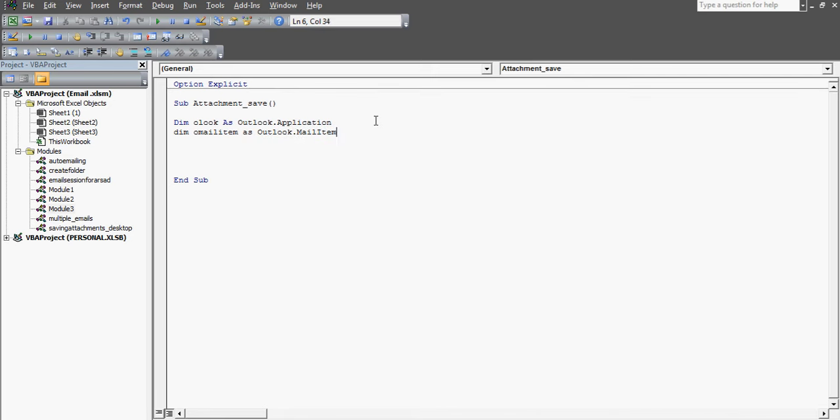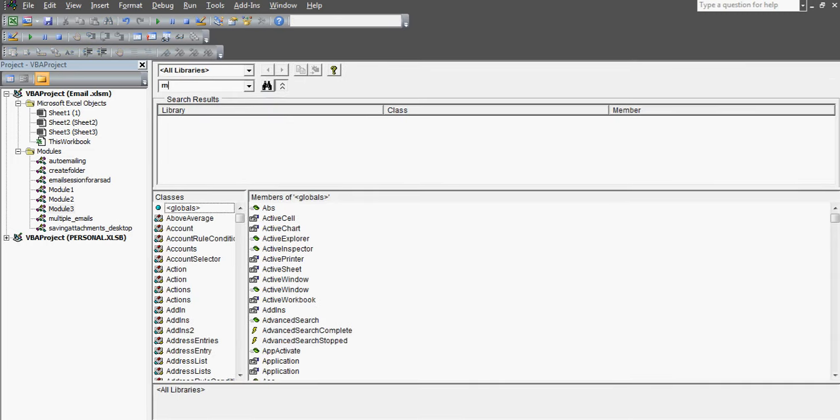And similarly, the next thing I'll write here is MailItem as Outlook.MailItem. Now you might be wondering why I'm using these names. Well, you can use any name, you can use your own name as well, but I'll always use these names because I have a habit of using these things, so it makes me feel more connected. However, for your understanding, we are using this Outlook.MailItem class because we are going to deal with emails.